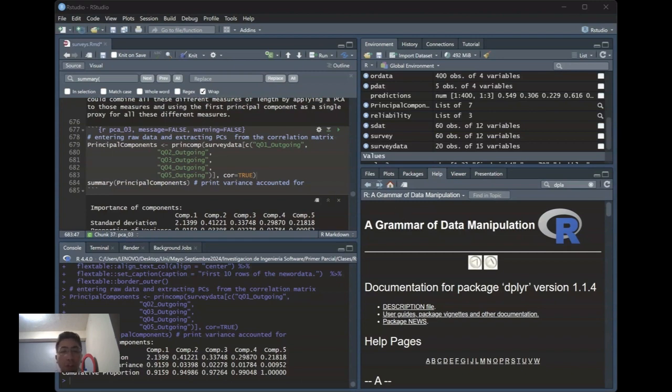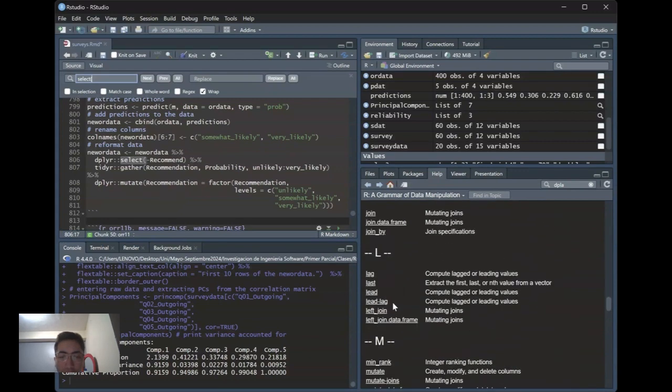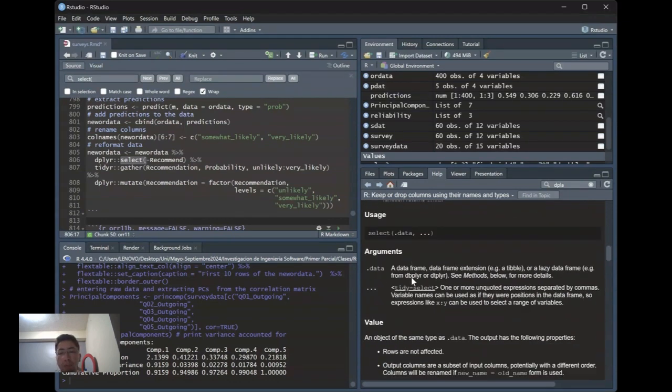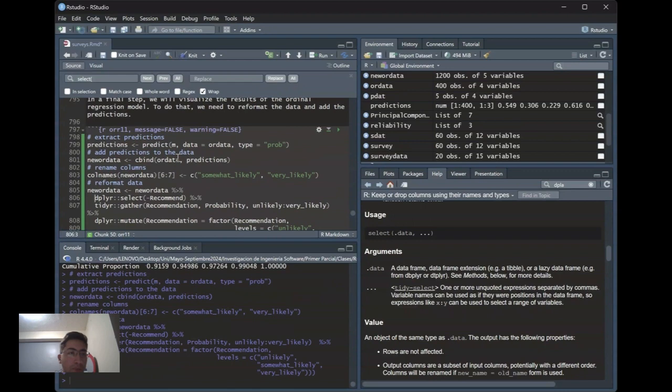I will present some key dplyr functions. The first function is select. I search the documentation for more information, for example, how to use it, arguments, and value. Here is the example. This function is used to choose specific columns. The columns recommended, select, and run the example and run the chunk.